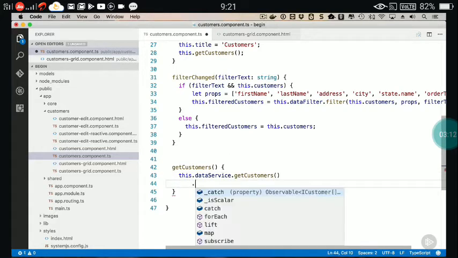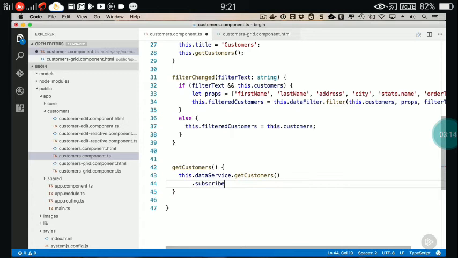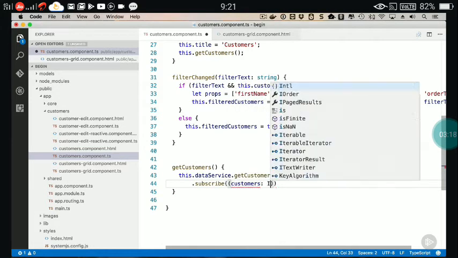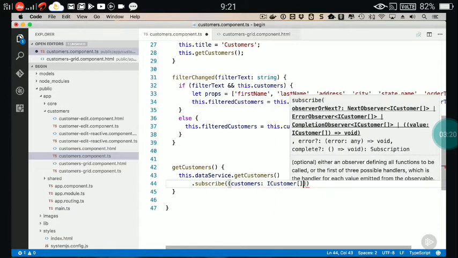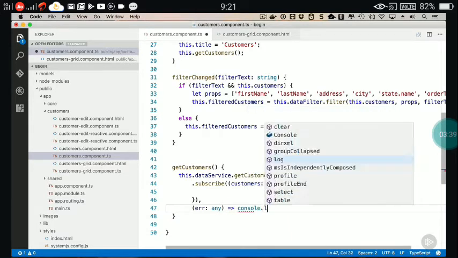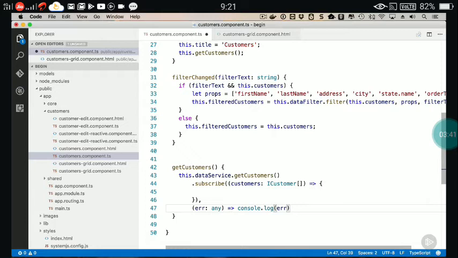So I'm going to say, let's subscribe. Now, I'm going to get back some customers. We'll say ICustomer array because we know we're getting back that. And I'm going to make my callback function here. So we'll do our arrow function. Now, I'm going to add a little extra piece. I could stop right there, but if there's an error, we probably do want to log that. So if you put a comma, you can actually add a little error handler. And I'm going to do something very basic here and just log the error. But you could certainly add something more robust.